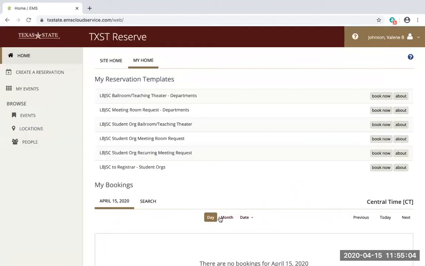Once on the EMS page, you will see the reservation templates that you are authorized to request for. For example, maybe you are an officer of a student organization and want to request for your weekly chapter meeting. Let's use the recurring meeting request as an example.